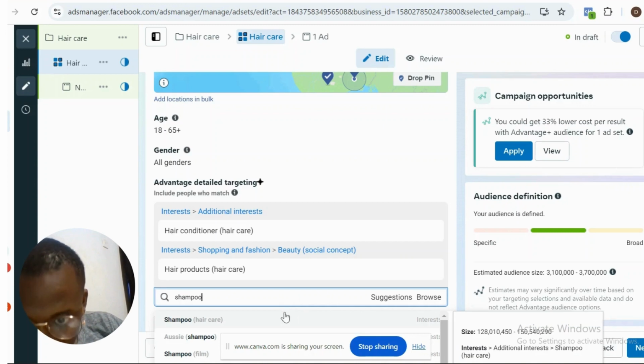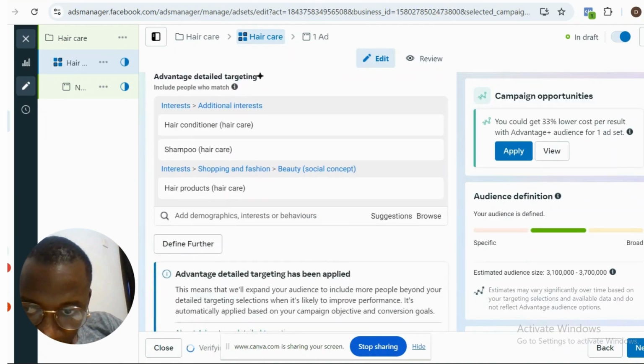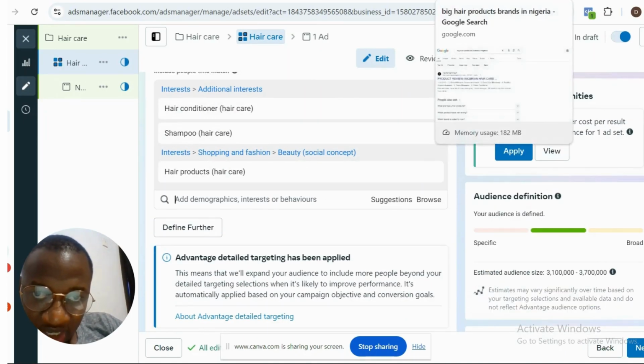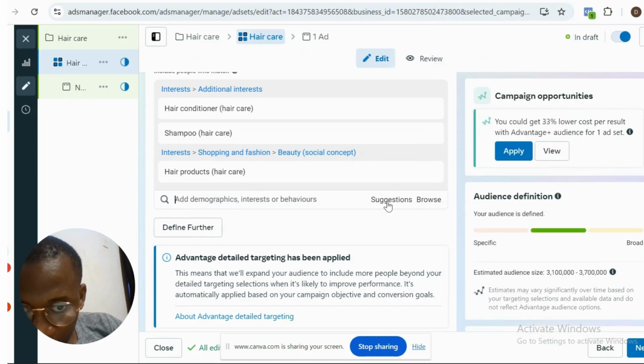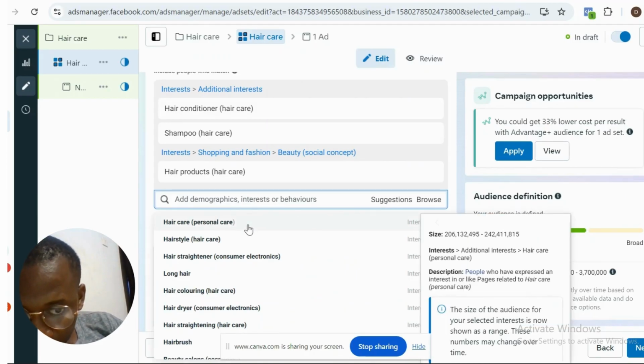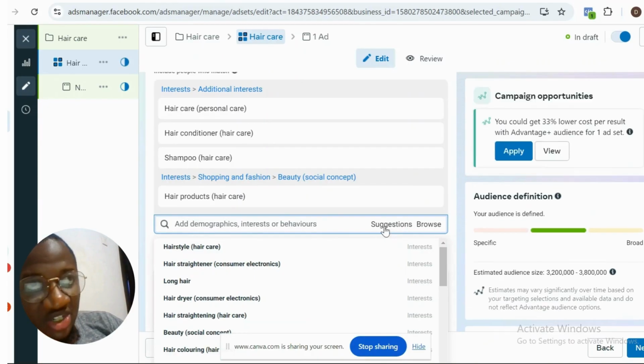Hair care. People that are interested in this will also be interested in other hair products. So when you have gotten a couple of interests from checking on Google and doing your research, you could go here and click on suggestions. When you click on the suggestion, you see they suggested that you could also choose an interest like hair care, that's personal care. Click on that. But you make sure it is interest you're choosing, not behaviors. You click on suggestion again.